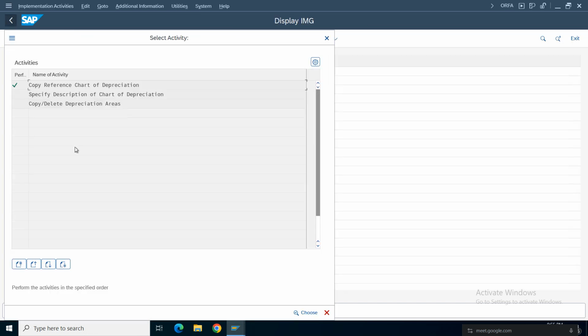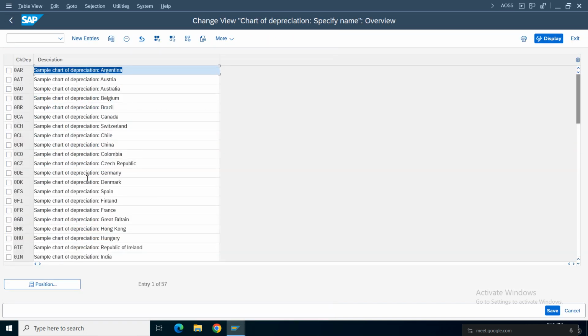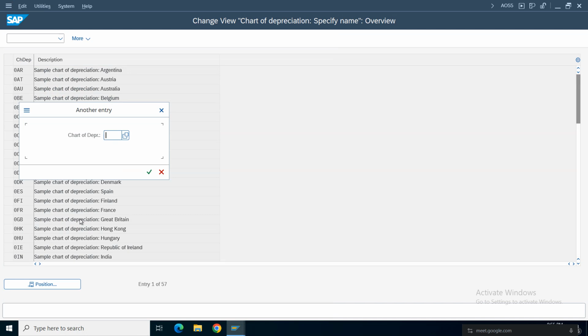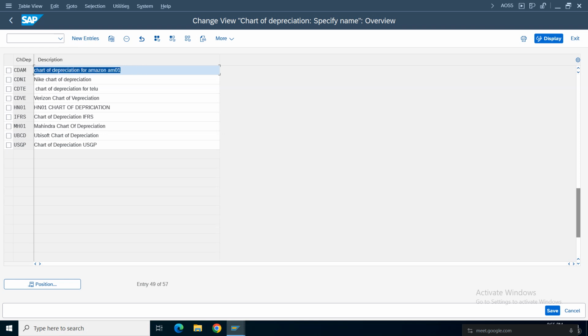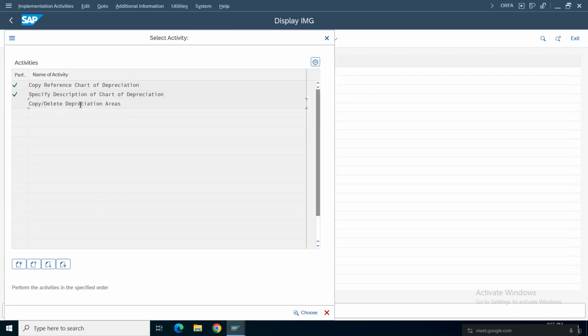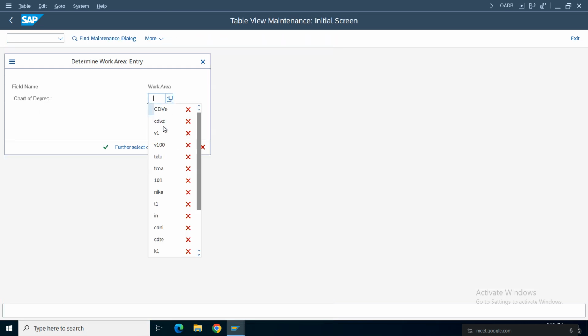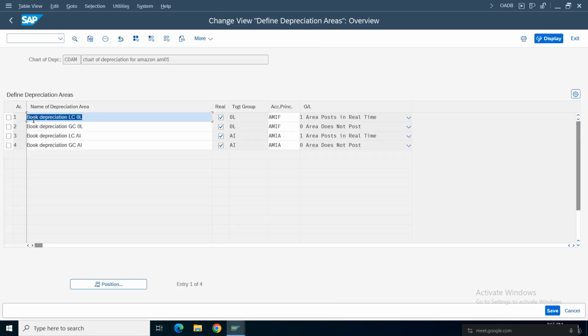So after copying the chart of depreciation, we change the description for the chart of depreciation. Just correct me if I'm saying something wrong here. Chart of depreciation M01, and you can also ask questions. The third step was, when we copied this from the standard chart of depreciation, there were some other depreciation areas. We deleted all those areas and kept only the required depreciation areas.